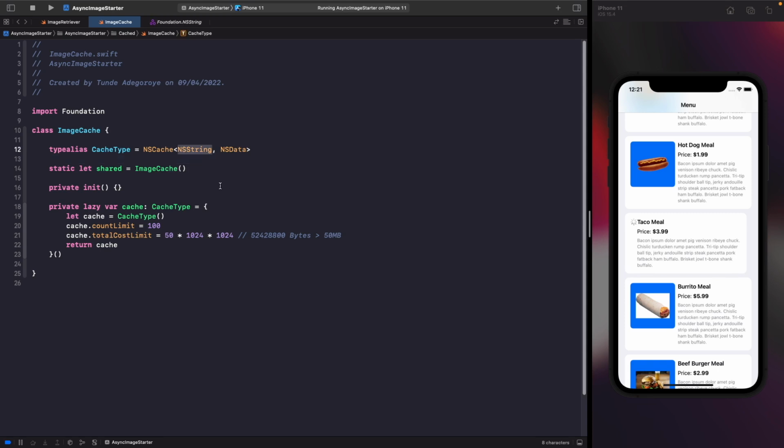So it needs to be of type NS. So NS is anything that is of type NSObject. So in this case, you can't just use String and Data. You need to use NSString or NSData. And if it was an integer, it would have to be an NSNumber or whatever the equivalent of that is in Cocoa. So we're using a string here because we want to use the URL from the image as its key. And we're using a data here because we want to save the data associated with that image.